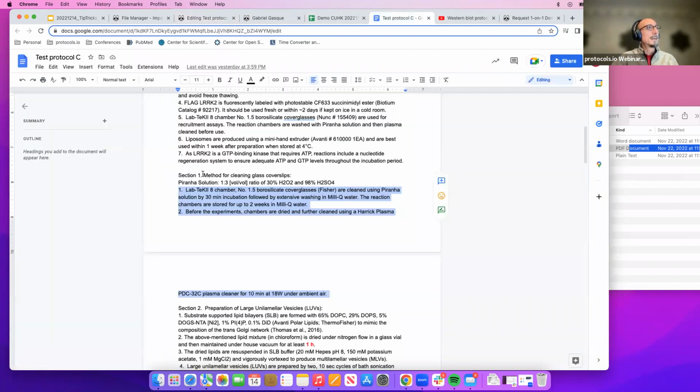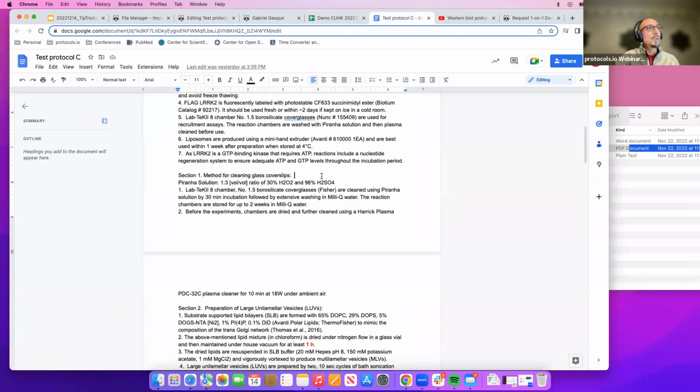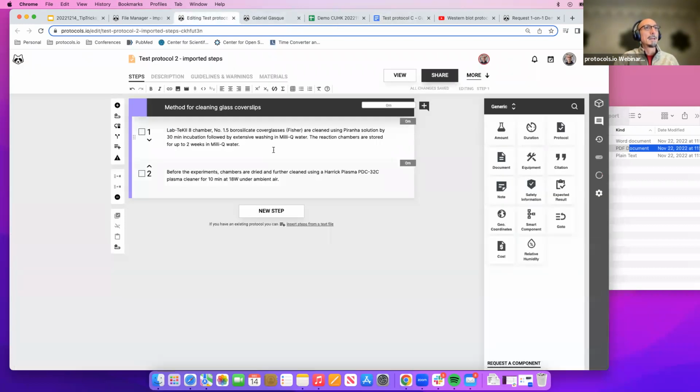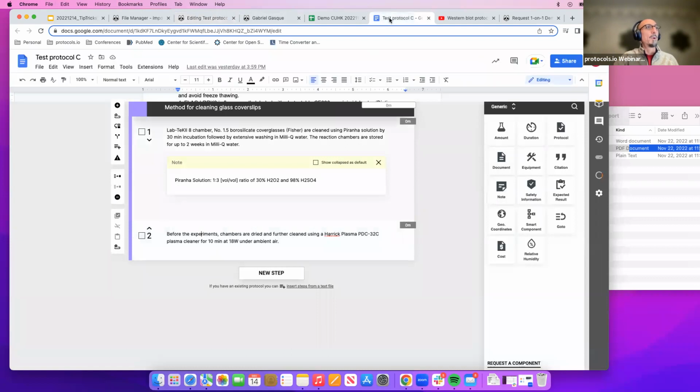I can go back, take the name of the section, add the name to the section. This step has a note that tells me the composition of the Piranha solution. I can come back. I can add a note to this step, paste my note, and now I can keep importing my steps.